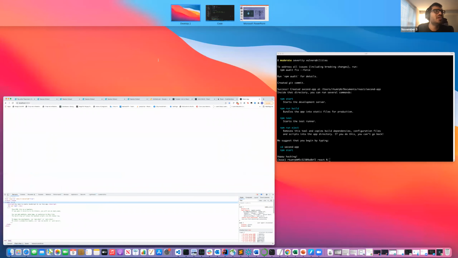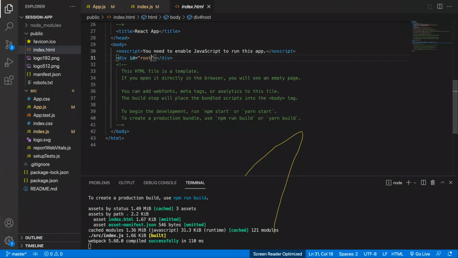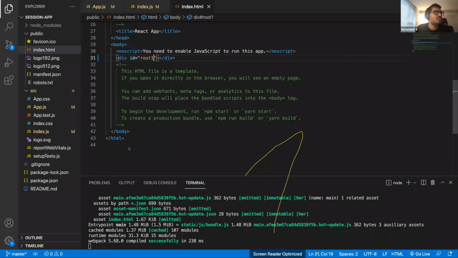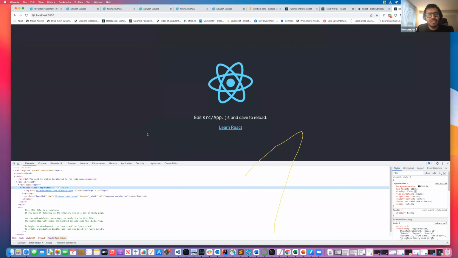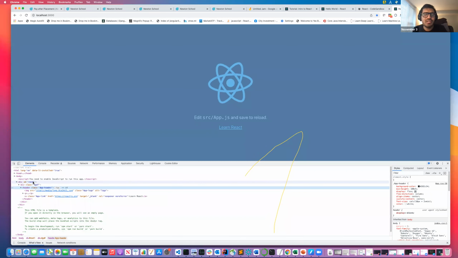Now, if we go into our index.html and change this root to root1, bingo, we have the content here. And come here, see, the div id is now root1. Got the concept of how ReactDOM.render works? Clear?